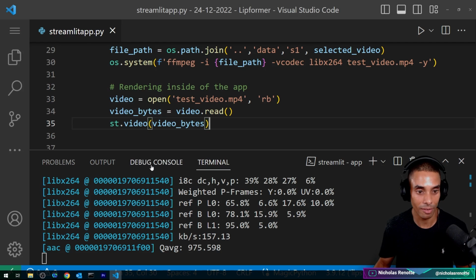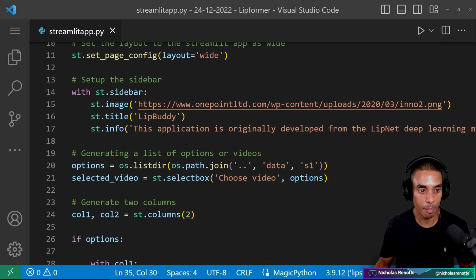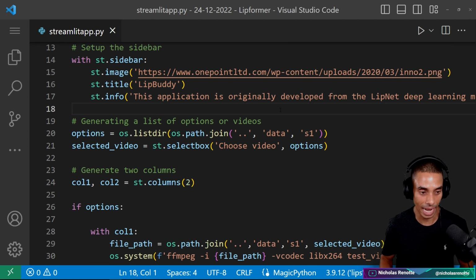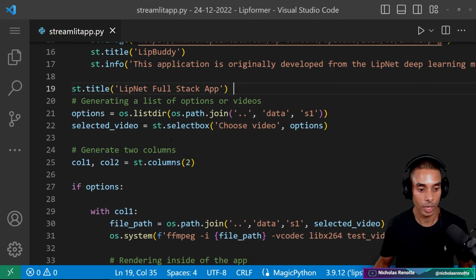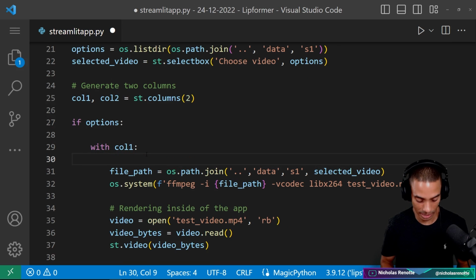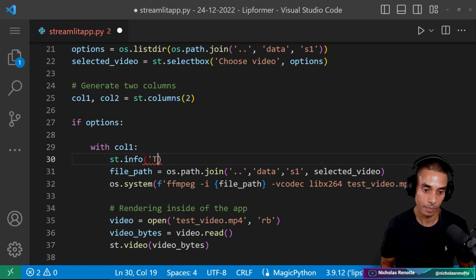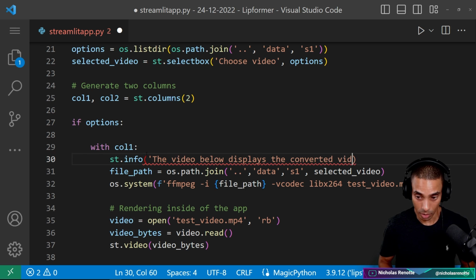Let's add a little bit of information to our app. So just above options, let's add a title. We're going to say st.title, and we're going to say LipNet full stack app. Boom. Beautiful. And then above our video, let's add in an info box. So we can type in st.info. This displays the converted video in MP4 format.